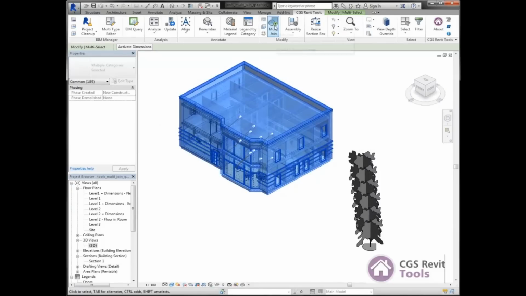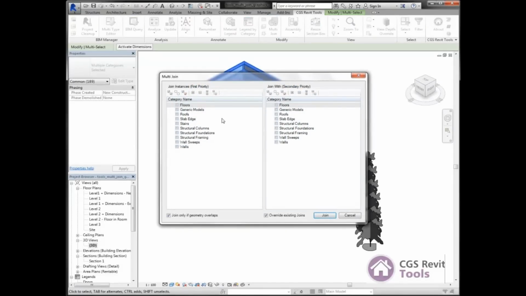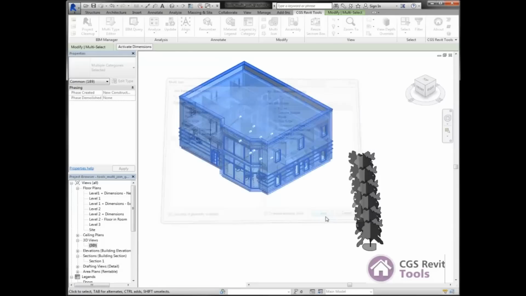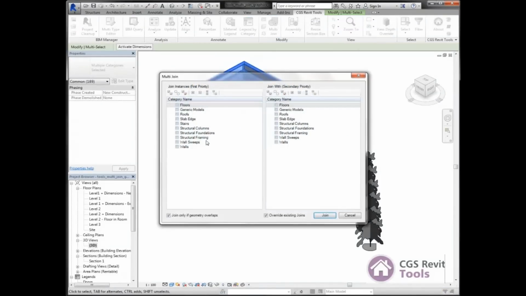I'm going to go back up to the command again. So multi-join. This time I'm going to do structural framing. And I want to cut that into the floors. Okay, so I want the structural framing to cut out the floor. And I'm going to go join. And we're going to do it one more time. So I'm going to go multi-join. This time I'm going to go structural framing and walls. So if there's a wall coming up to the structural framing, I want you to cut off the wall there. And so I'm going to go join.